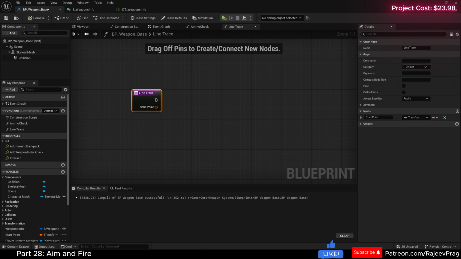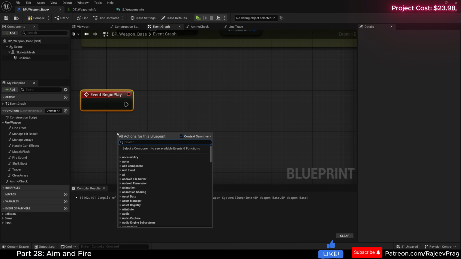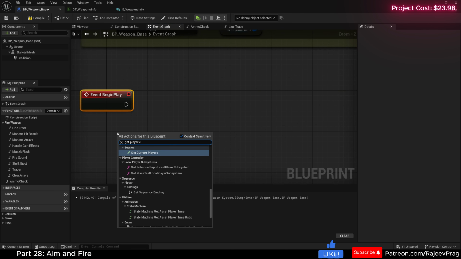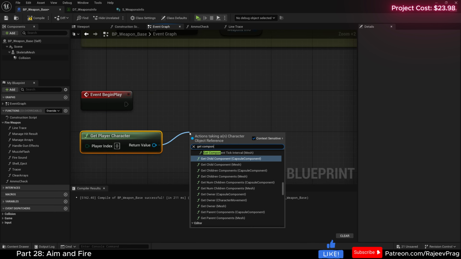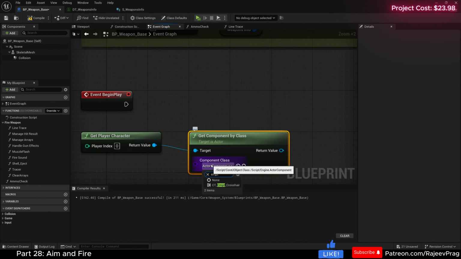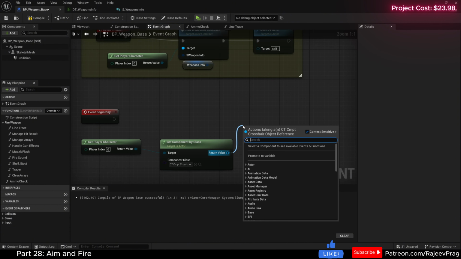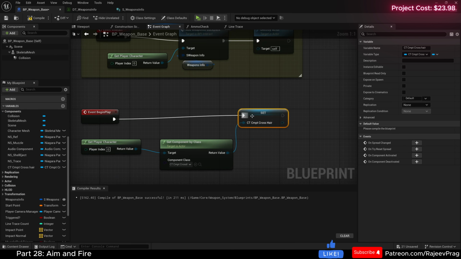This line trace function is basically creating a line trace, right? So first we need to get a reference to our CrossHair component that we added to our player. So in my event begin play, I'm going to get our player character. Off of this, I'm going to get the component by class, and this would be our CMPT CrossHair component. I'm going to drag off of this return value and promote it to a variable, and we're going to name this CTCMPT crosshair and set this as our variable here.